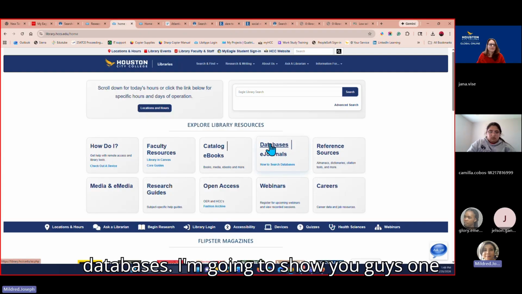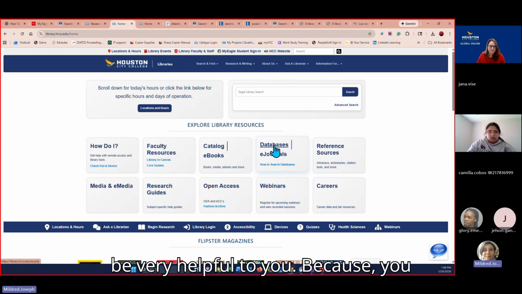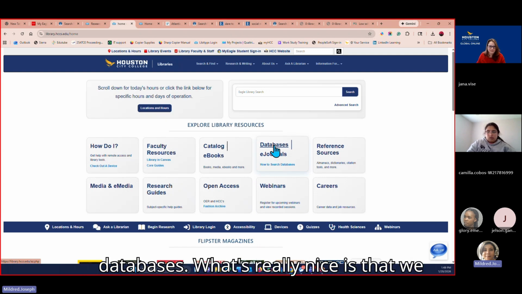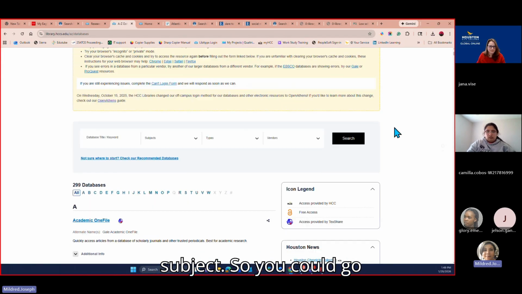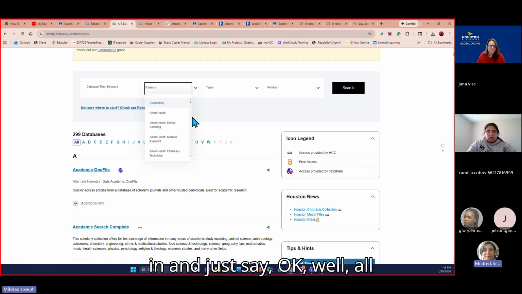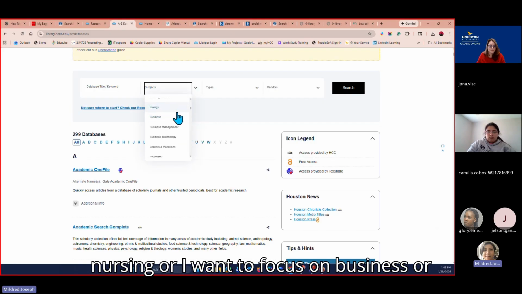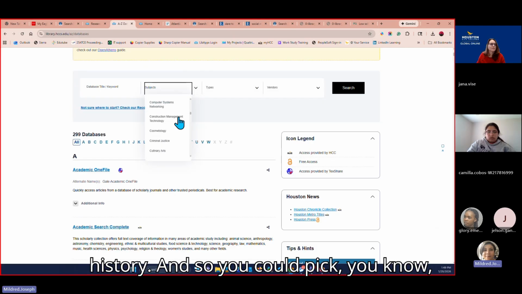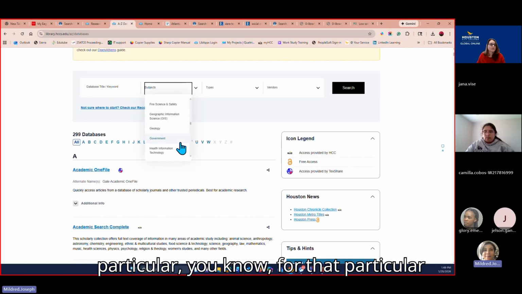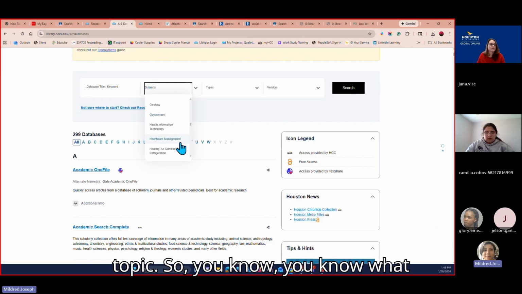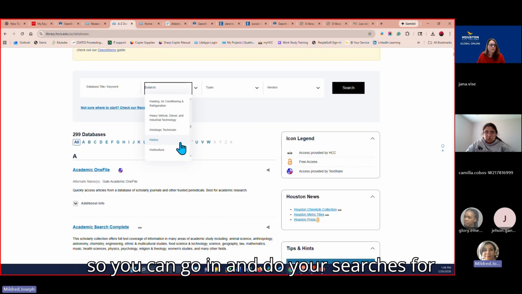I'm going to go into databases. I'm going to show you one more thing that I think would be very helpful to you. Because, as I said, we have over 200 databases. What's really nice is that we do organize them according to subject. So you could go in and say, okay, I want to focus on nursing, or business, or history, and you could pick the recommended databases for that particular topic, and go in and do your searches.